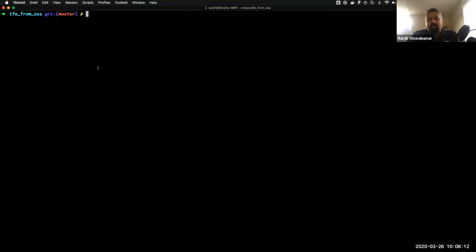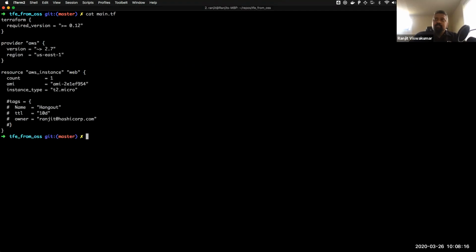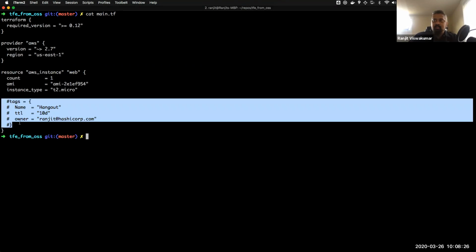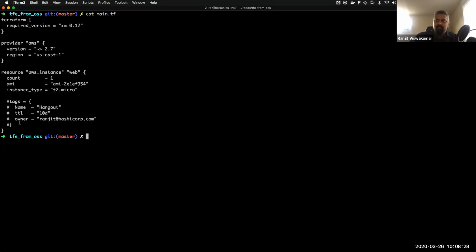So I'm on the command line. I have just a really simple set of Terraform code here, interacting with the AWS provider and just building a single web instance. Notice here that I have some tags that are commented out. We're gonna deal with that later. I've intentionally not tagged this resource, so it'll feel like uncompliance later.